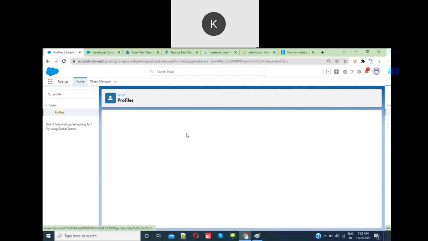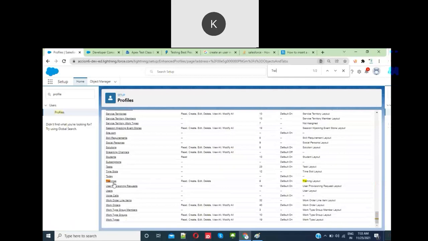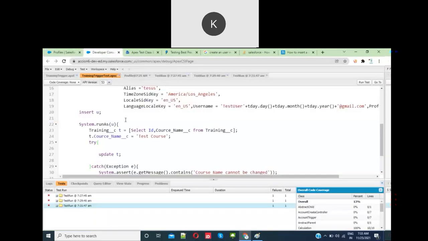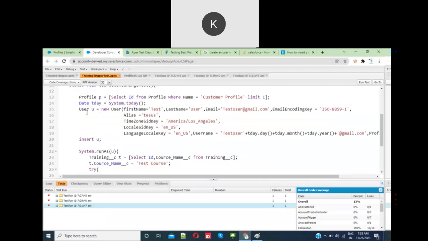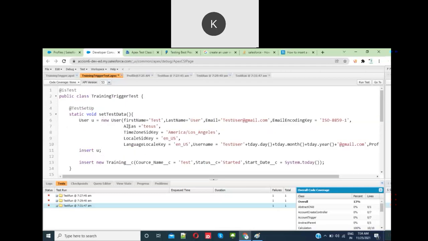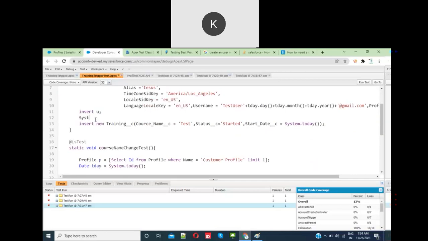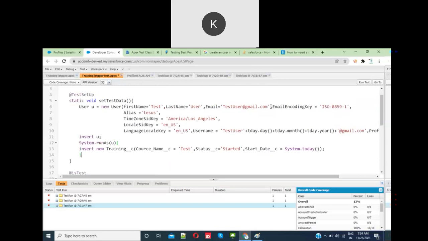Object permissions. Training. There is read, create, edit, delete permission. There is a read permission, create permission, but this record is created by some other user, right? So what we can do is, do one thing. Use this and System.runAs, meaning this user, with this user only we are creating the record. So then let's try to get the user with this email ID.